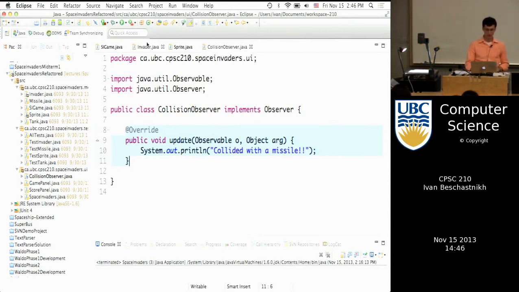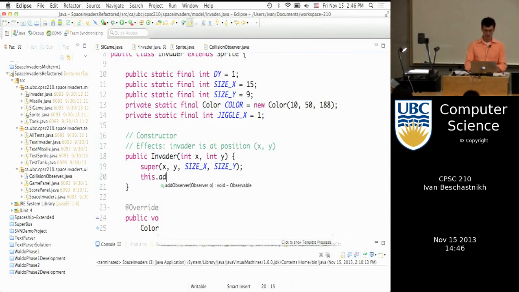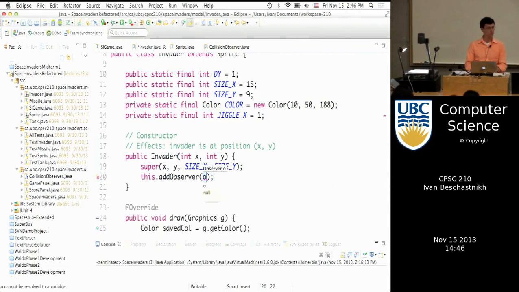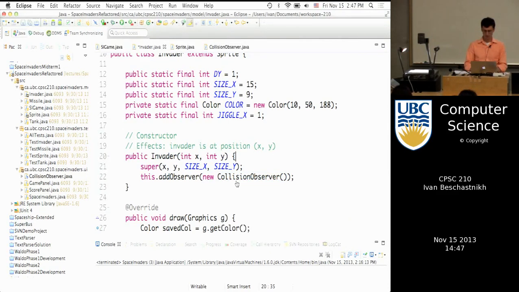Okay? So I could do this in a bunch of places. I'll just do this in the constructor of my invader. So I'll say this dot add observer. And here I need to add an instance of my collision observer. And I'll just create one. No one said that I need to have a single collision observer for all invaders. So that is all. That's all the code that I needed to add.